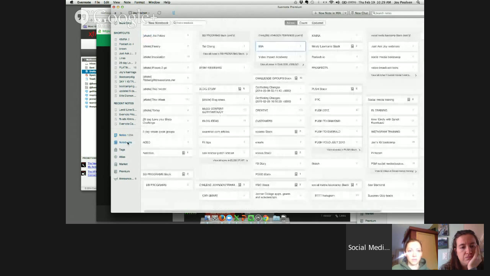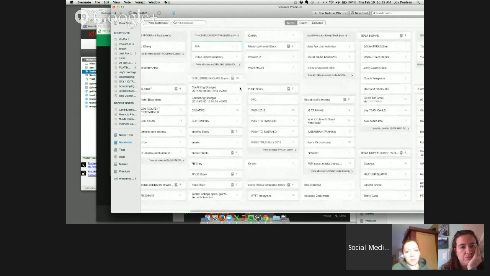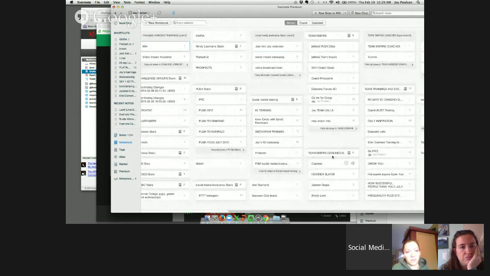So notebooks are important. What I usually do is I always create a notebook first when I know that I'm going to have a lot of information to store. For example, I have a notebook, and this is actually a stack, and then inside are notebooks with my Team Inspire coaches. So for each coach that I talk to, I usually make a notebook for them. And then for every conversation we have, all of the notes go in that notebook for that particular person. The same goes for any trainings that I do. So any team trainings that I do, I keep all of them inside notebooks.